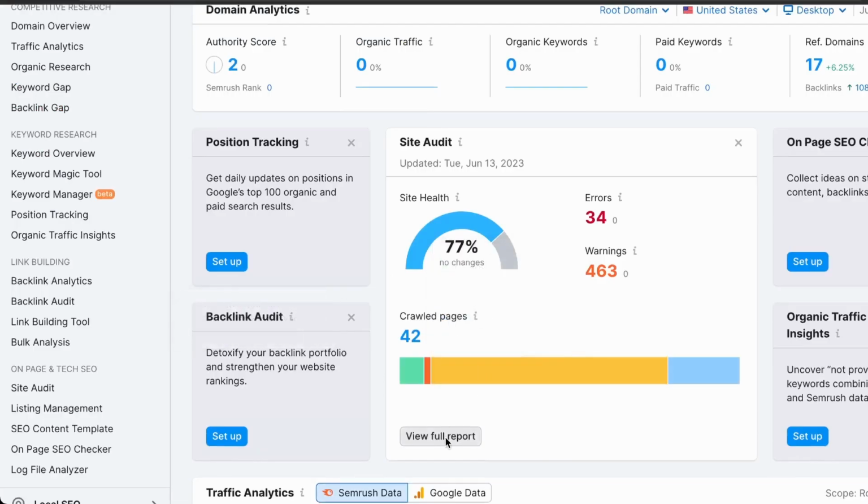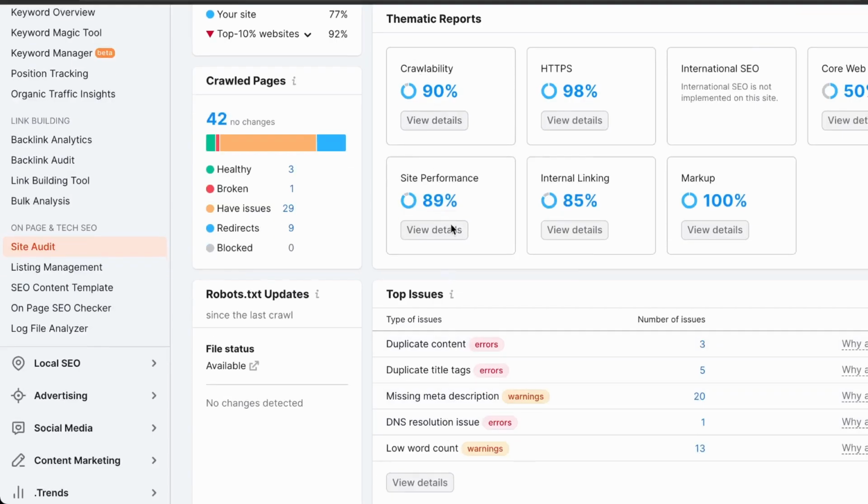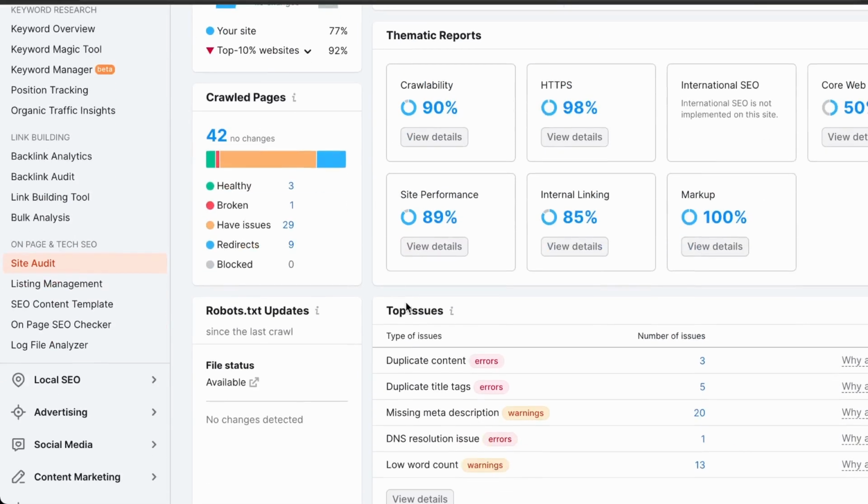Okay, so now the site audit has been completed, so we can view the full report. Okay, great. This is what I like, it gives you actionable issues, which if you fix will help improve your SEO. A major thing to fix is duplicate content. Duplicates are not good for Google, because if you have duplicate content, then these pages will be competing against each other. So you want to make sure you have unique content on each page.